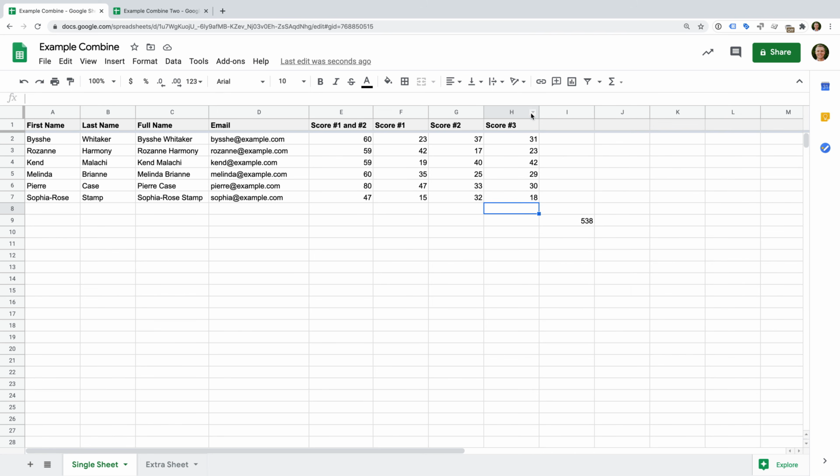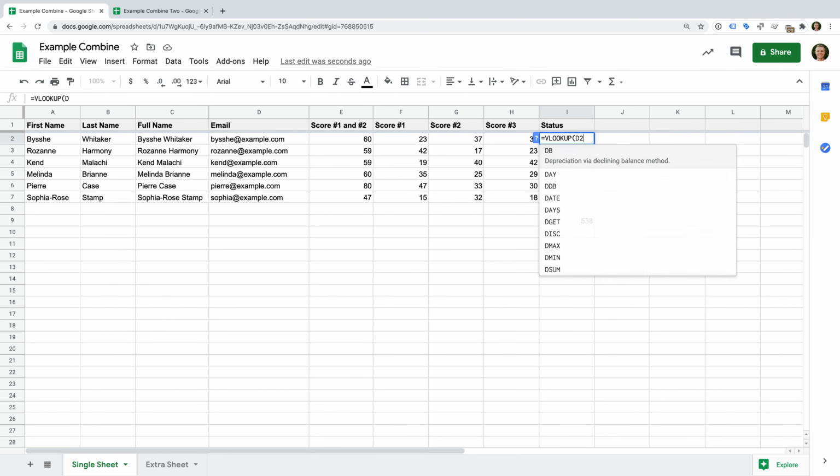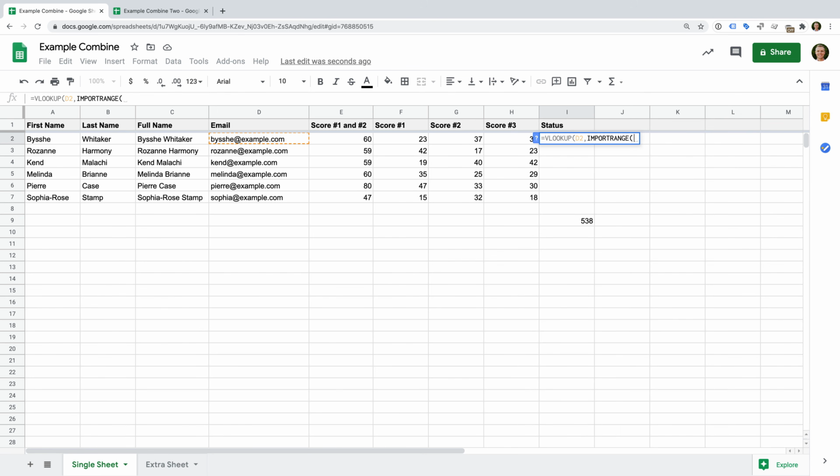Let's name the column Status. And let's select the cell. We're going to enter equals, VLOOKUP, open parenthesis, D2, comma, import range, open parenthesis, quote marks. Now we need to paste the URL of the other spreadsheet.